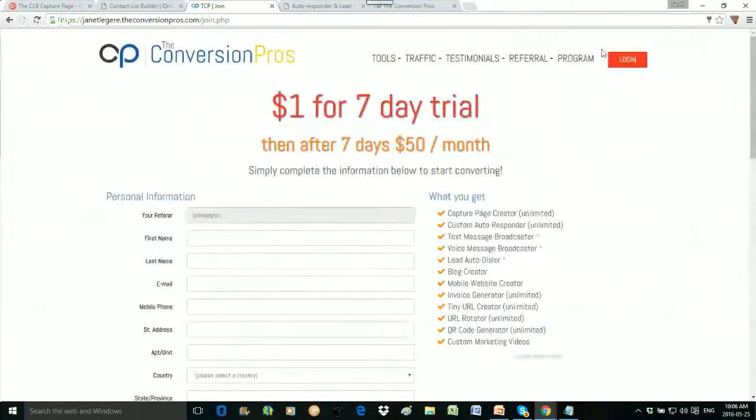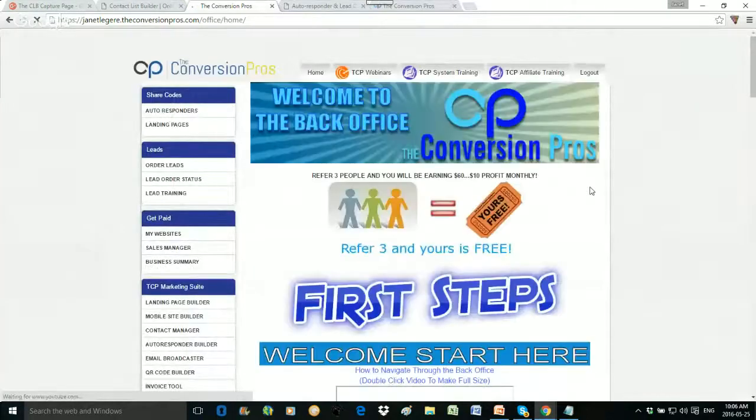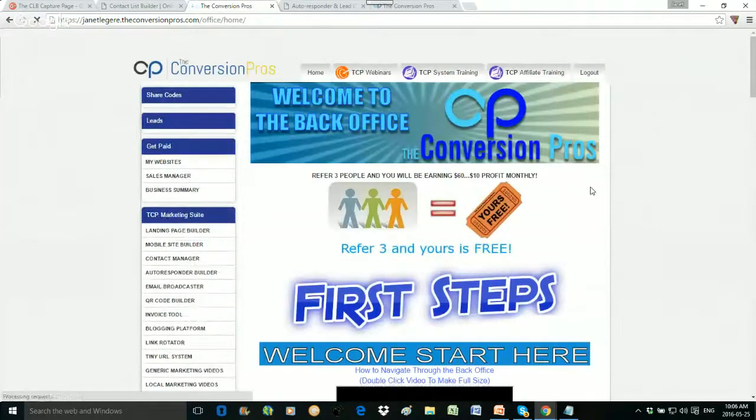And once you're signed up, you're going to come here and log in. So we're going to log in as me because Don does not have a membership. So we're going to set up his campaign and everything as if this is his Conversion Pros system. So I'm going to set up an autoresponder campaign for him. I'm going to set up the landing pages for him, and he's going to have a ready-made system ready to go. Now we need to get the instructions to continue on from here.